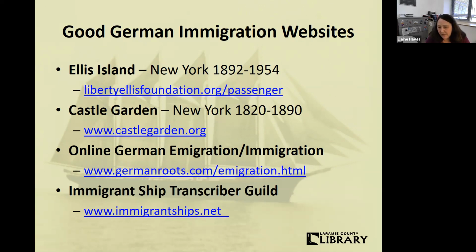Castle Garden is New York immigration from 1820 to 1890. And I also always remind people that there was nothing that said that you had to immigrate through New York. That was by far the largest port, but many Germans immigrated through ports such as New Orleans or Charleston or Boston or Philadelphia or places like that too.